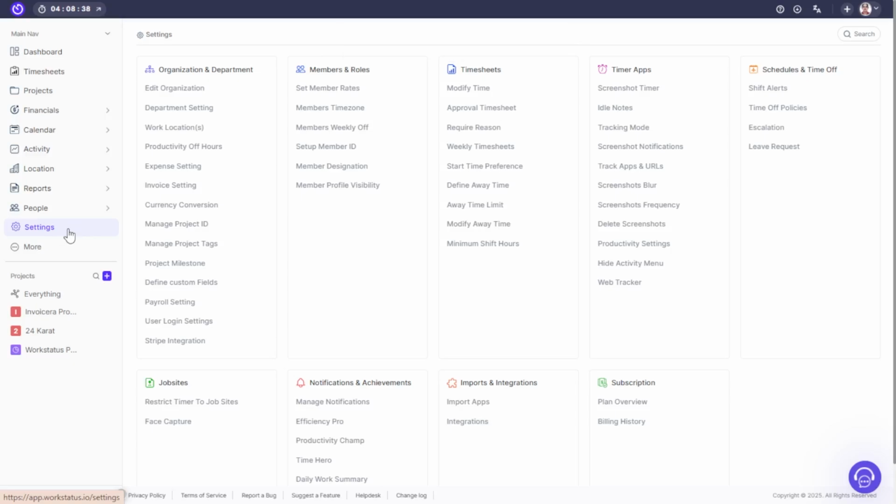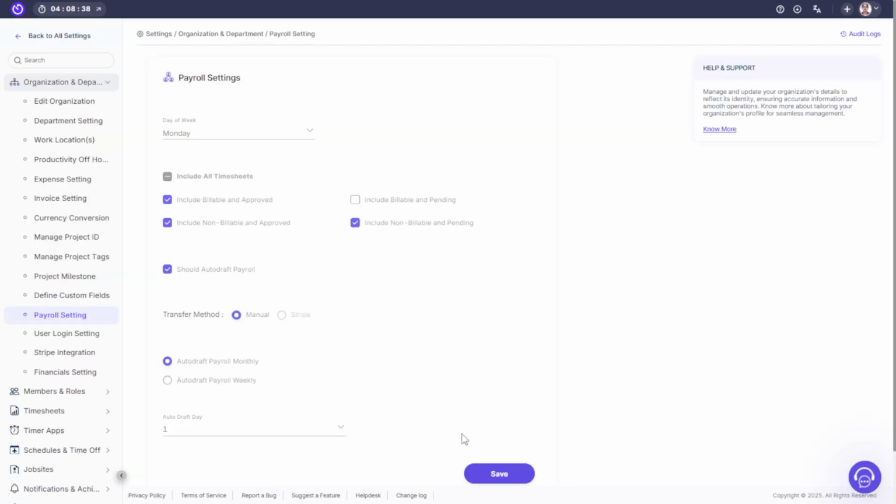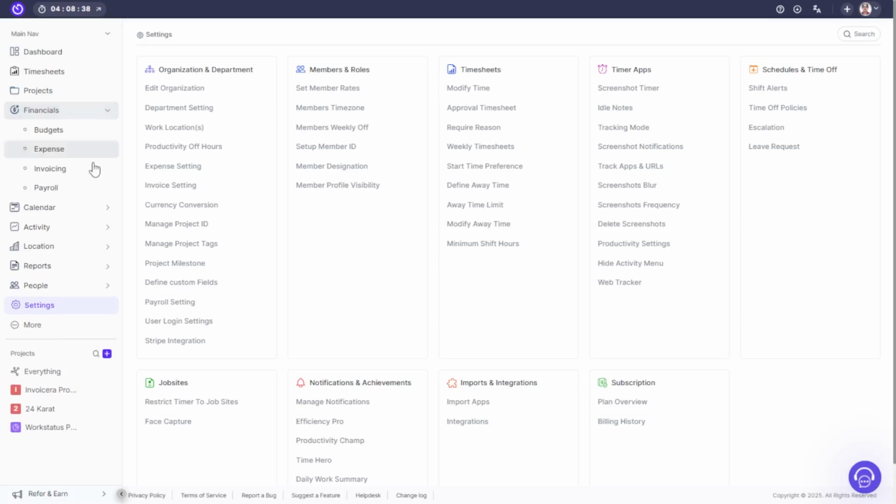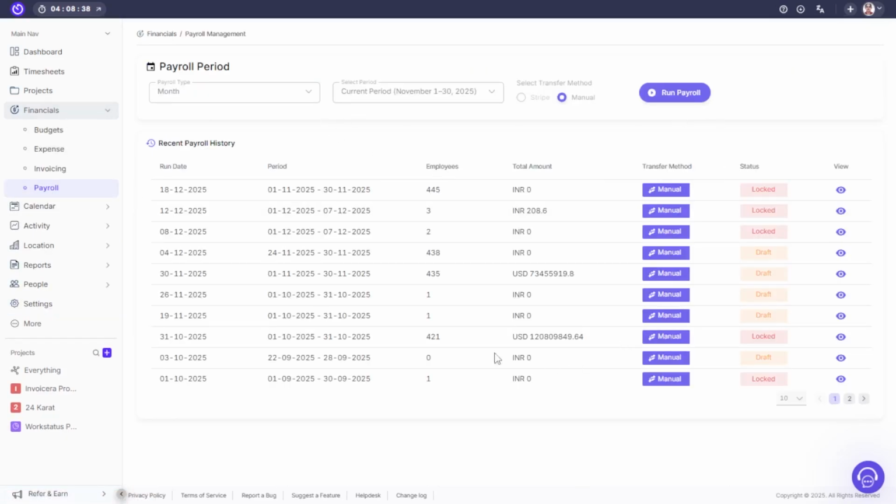In this video, we are going to understand the payroll inside the system. For that, you have to come up to the settings from the admin panel and come to the payroll settings. You have to enable all these features and save as per your requirements. Once this is done, come back to the side menu, click on financials and click on payroll. Once this is done, the screen loads like this.